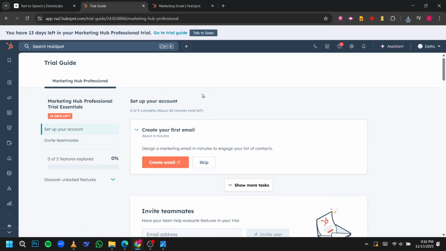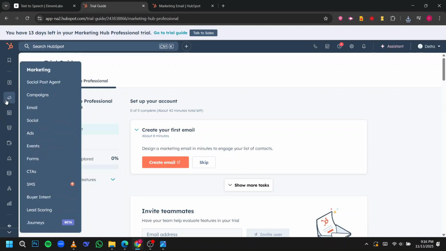From here, navigate to the marketing section. You'll usually find this in the top or side menu. Clicking on marketing opens a dropdown with various tools, but for changing email link colors, we'll focus on email.